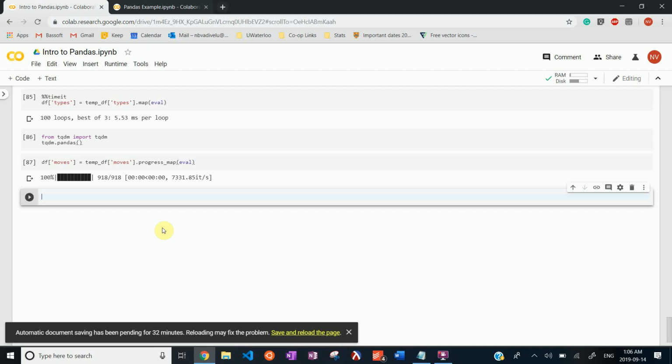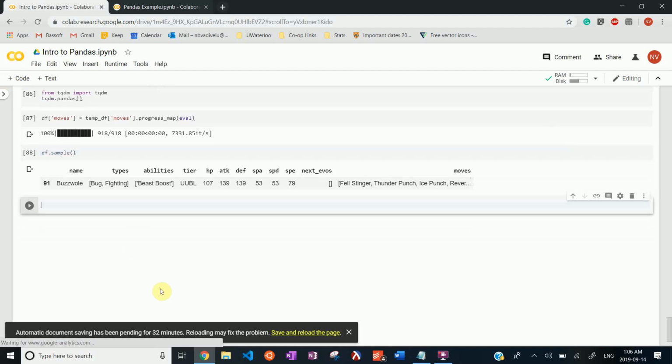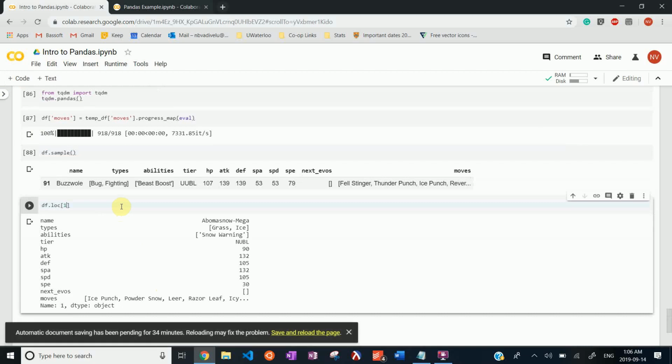Cool. We're going to do more things, but another thing we want to do is, it is kind of annoying to have to use a number to access an actual Pokemon. Ideally, we could just access it by the name, and so that's actually possible. It's through a function called setIndex, and we pass in which column we want to be the index, and of course, as always, we want to do this in place.